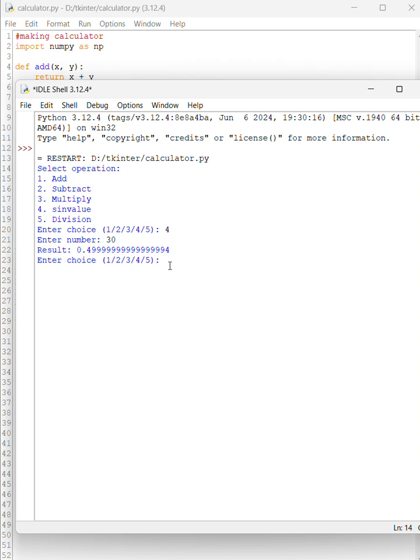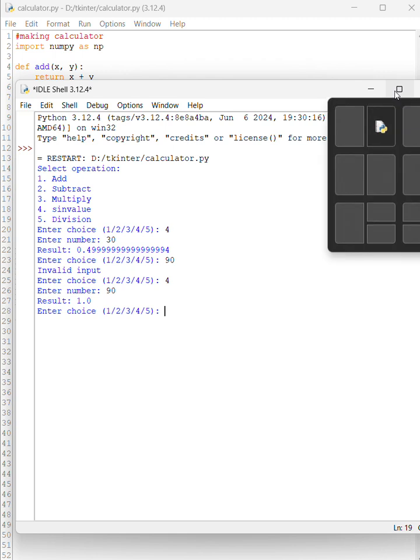And if we enter 90, you know that sine 90 is 1. Oh, sorry, it's 4. Enter number 90. The result is 1.